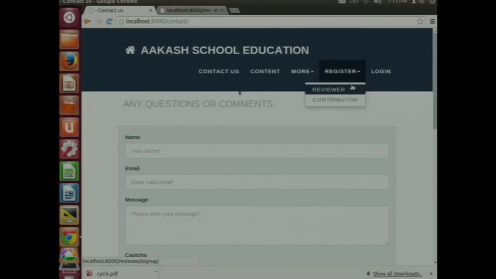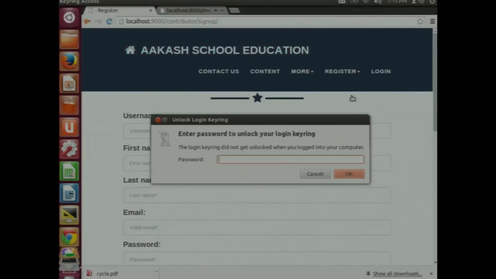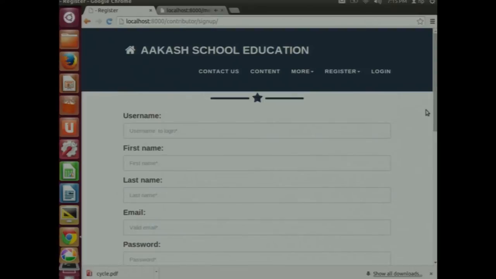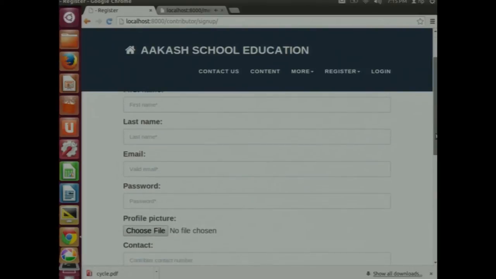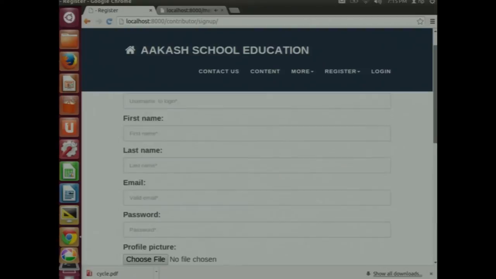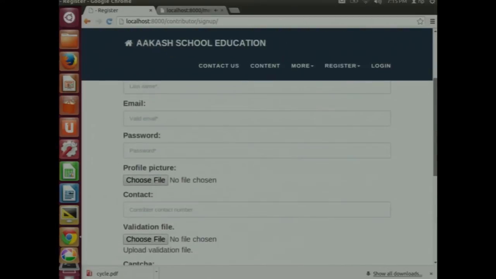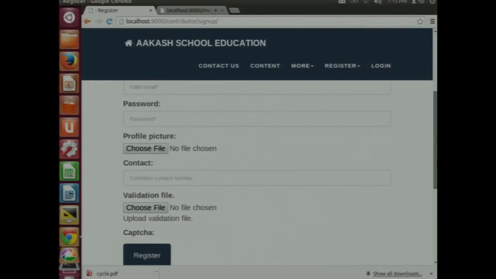Now let's have a look at the back end, how this content data is coming on the content page, because this is filtered data. In our site, we have a contributor and a reviewer. Firstly, if a person thinks that he has study material and wants to contribute to our society, he can come and register. There is a register option for a reviewer as well as a contributor. We have a registration form, which consists of a username, first name, last name, email, password. Profile pic is optional, and there is a validation file for him.